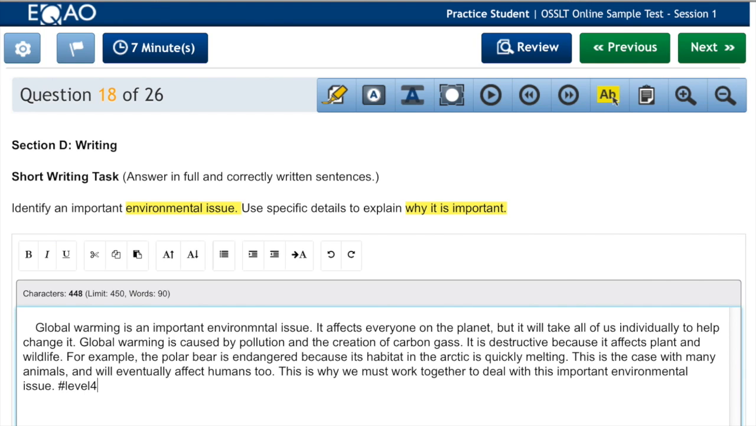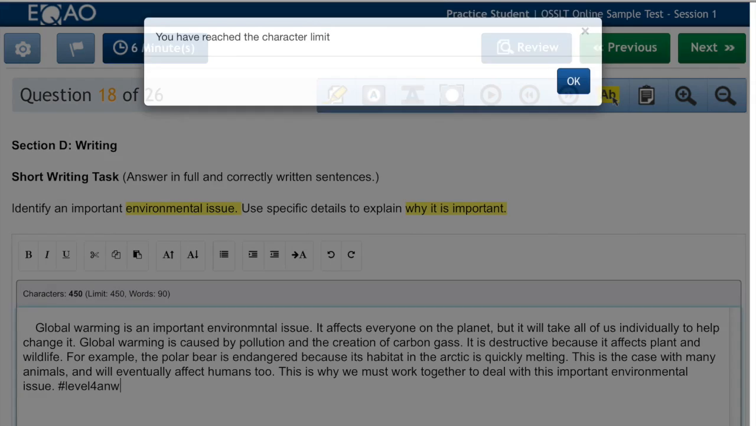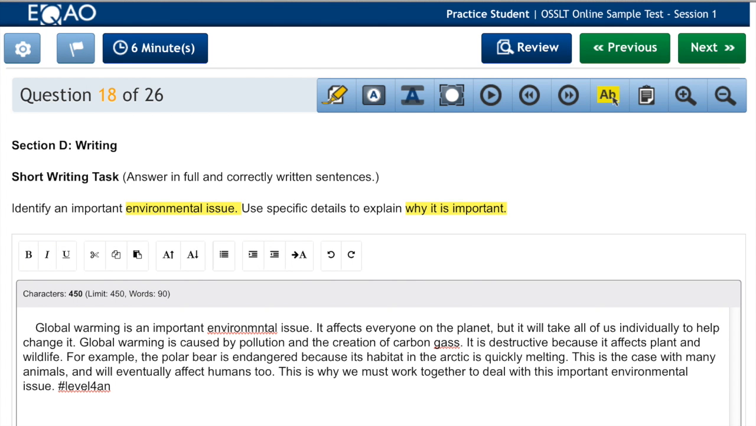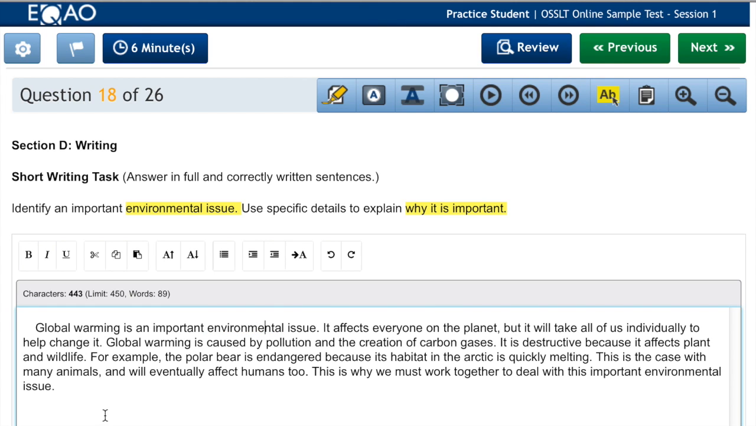Okay, so here's what happens if you go over the amount of characters that you are allowed. You will get a pop-up window warning. If you click OK, then actually, lo and behold, the program underlines all of your spelling mistakes. I inserted some on purpose so I could show you. So just go back and delete the extra words that you don't need, change your spelling mistakes, reread your answer if necessary, and move on to the next question.